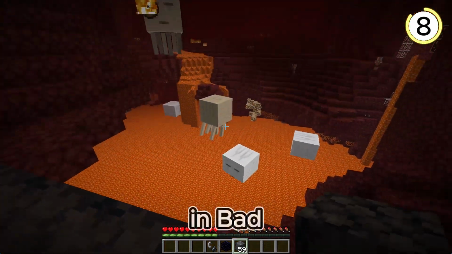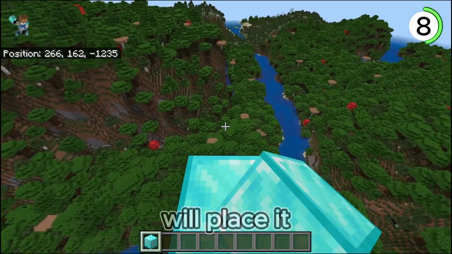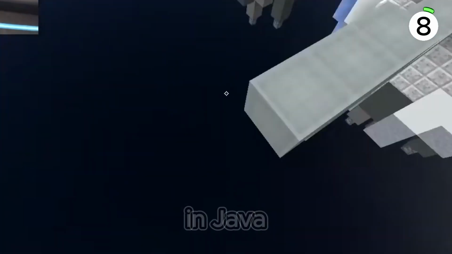Bridging is too easy in Bedrock Edition compared to Java. You can just simply spam the block and it will place it every single time. It's just too good, unless you can telebridge in Java Edition.